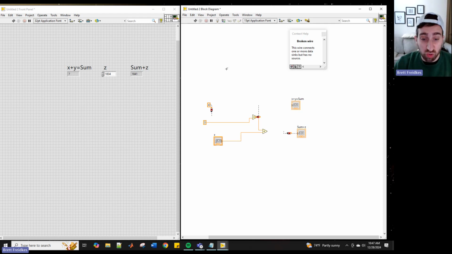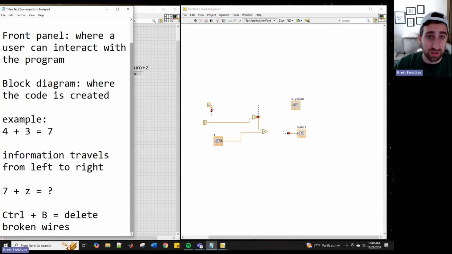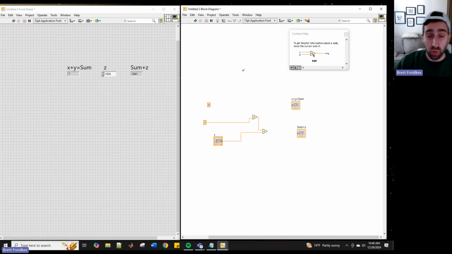I've just gotten used to doing Ctrl+B. So Ctrl+B, if you wanted, is to delete broken wires. That's what the B is for. If I do Ctrl+B, you'll see that all those wires went away instead of deleting them individually.